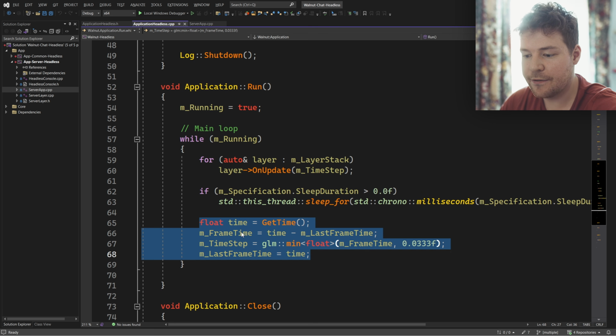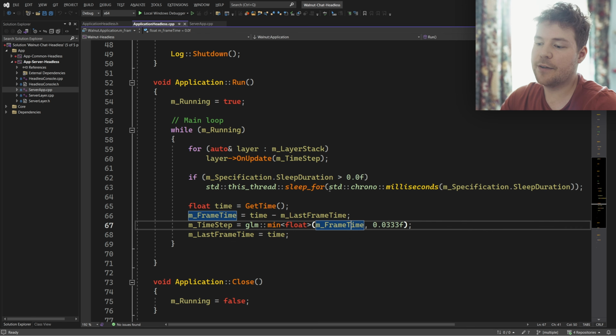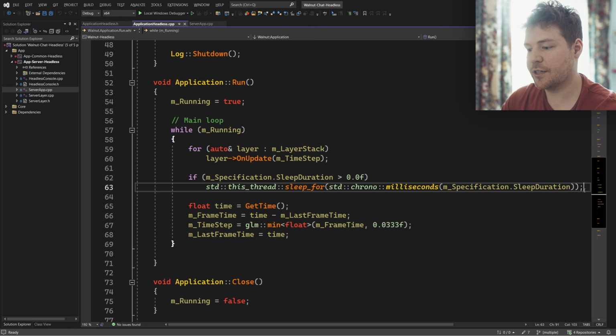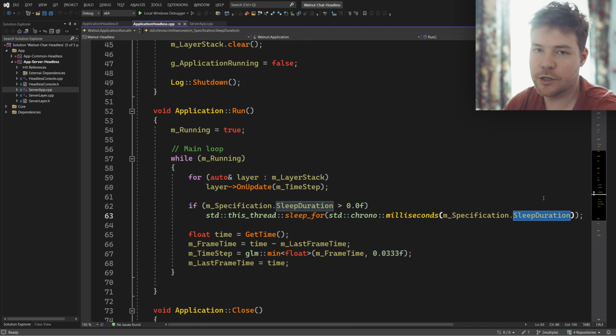We still actually have the frame time and the time step being reported as you would expect. But then we have this sleep duration so that we can release that thread and let it sleep for a bit. That is specified by the actual application specification, because you might want your server to be a bit more responsive and update a little bit more, or you might really just want to run it, I don't know, once per second, which is also fine.